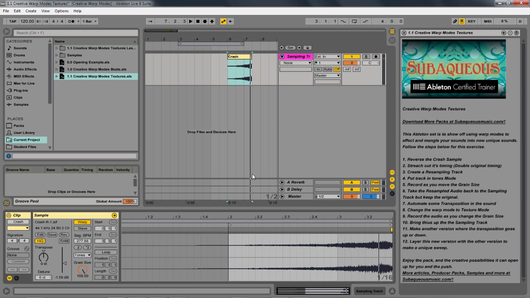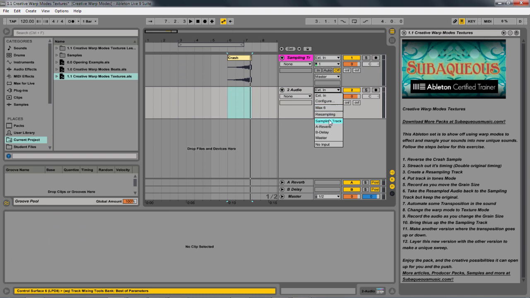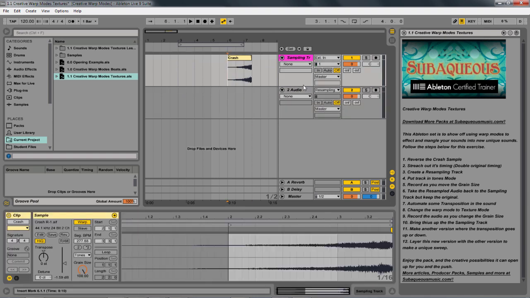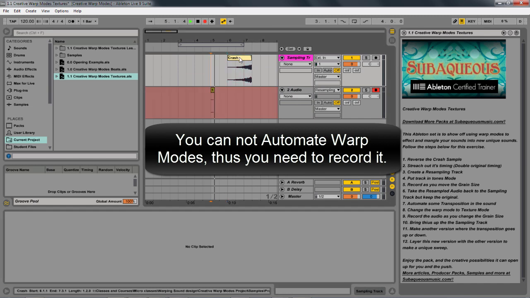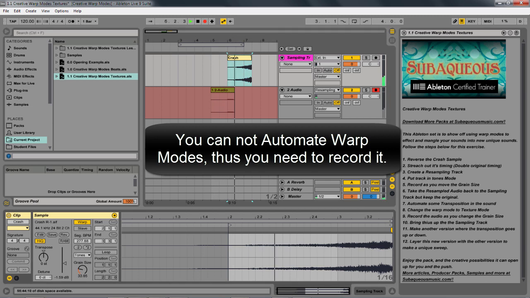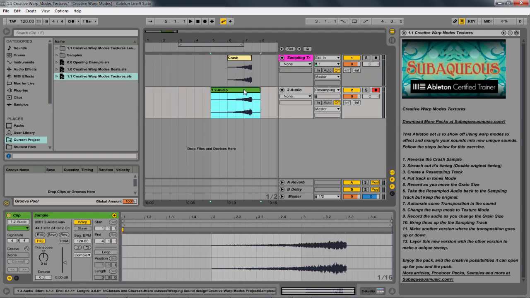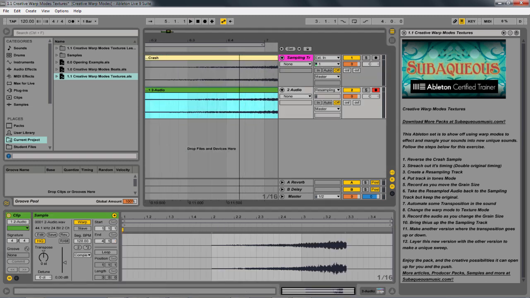Well, the kind of cool effect that we can do is if we insert an audio track, put it into resample. I'm going to hit record on there. What I'm going to do is I'm going to record myself moving the grain size. So now we're getting kind of a wobbling sound. And you can even see it, right? You can kind of see that movement happening within the sample, much more than the original.